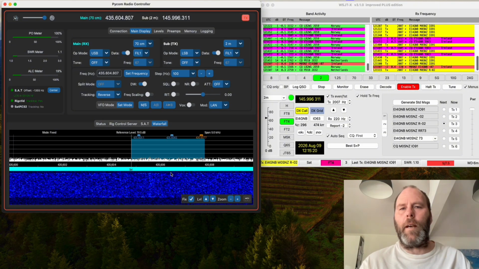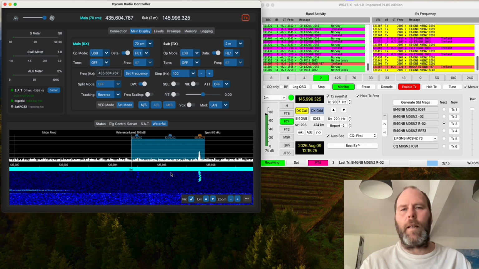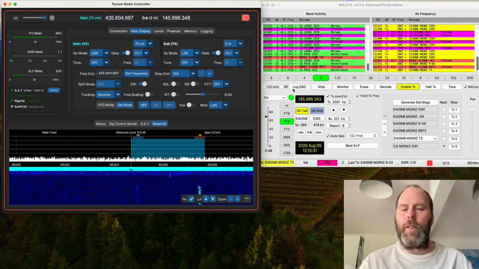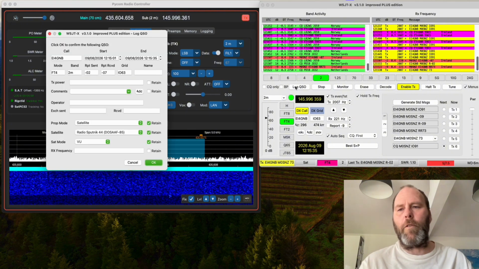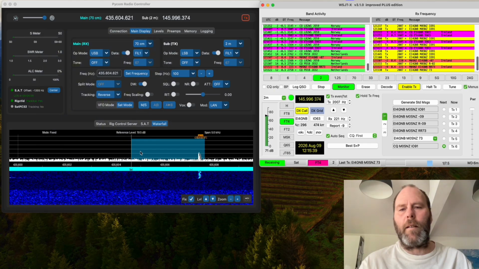So, with that, I will leave you with the final contact, the Irish contact, where I go searching. As I said, take a look at how I can easily tune Pycom with a click of a button, and then use the center to move back to the center of the satellite. It's overall a successful session, and I enjoyed it.